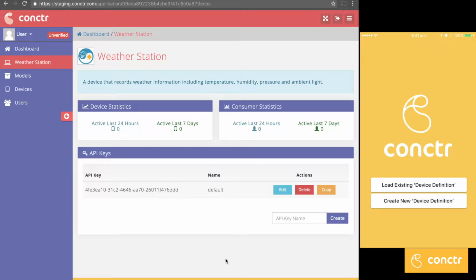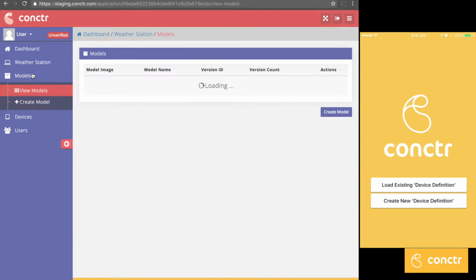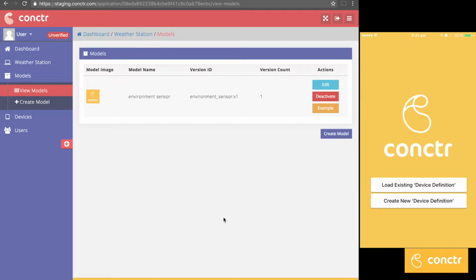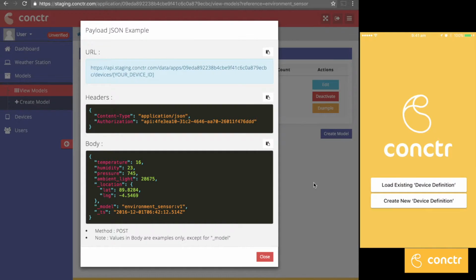If you look at the website, you'll see I have already created an application called Weather Station. If I go to the left navigation panel and click on Models, you'll see I've already created a model called Environment Sensor. I'm just going to click on the example button, and this window will open, showing me an example URL, headers and body that I need to send data to this model.